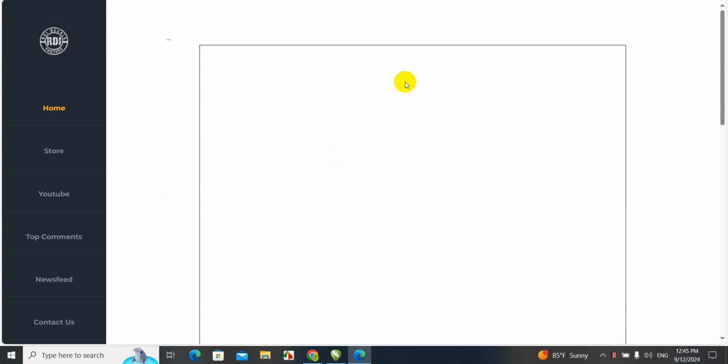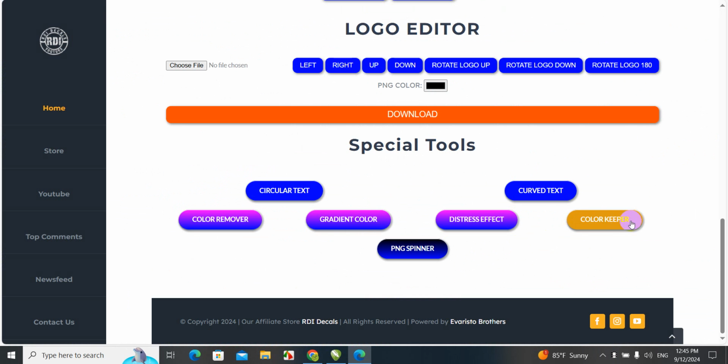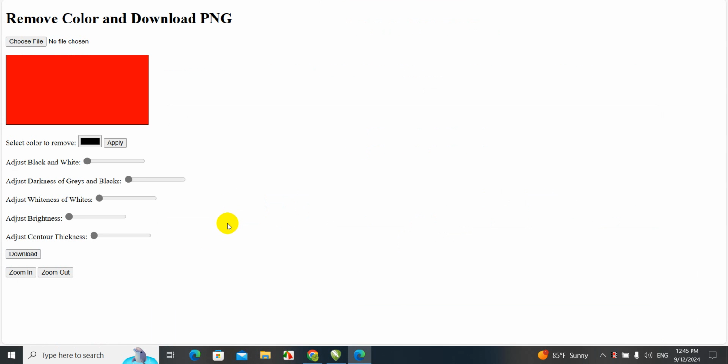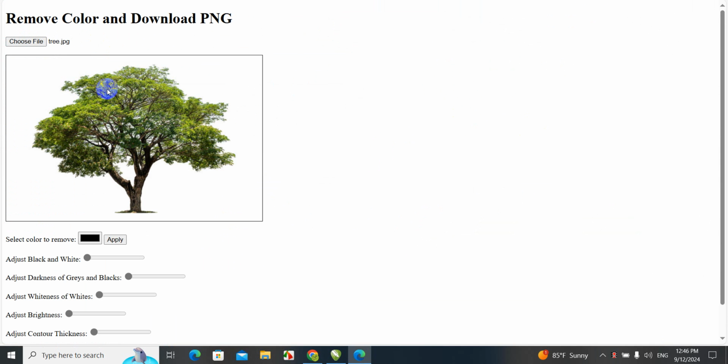Now let's go back to my program here, and we're going to go to the color remover, which is an HTML system that removes the background of an image and transforms it into an actual PNG with no background. So it's a JPEG format file. I'm gonna open the file, go to my downloads, tree, and you can see the background here. So how do I remove it?